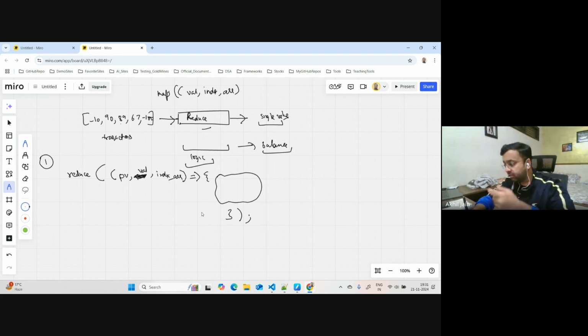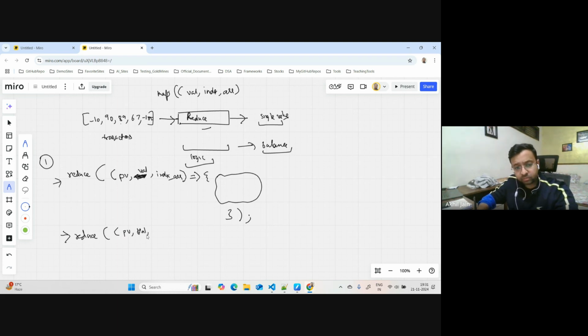But there is an alternative. There is one more way, which accepts one more input. So this is one way of calling reduce. There is one more way where you use all the same things: PV, value, index, array. You will define the body of it. But this time, this is a single parameter, right? This is one single parameter.